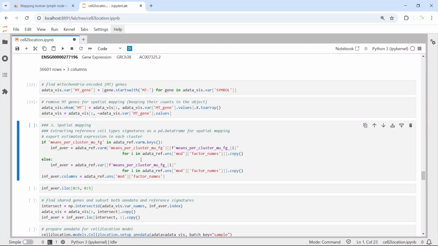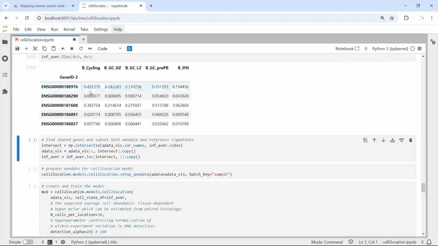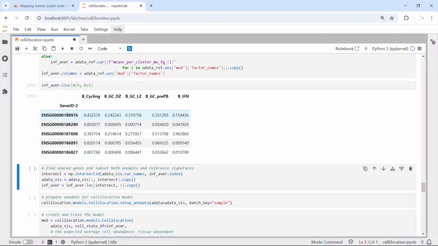So the code here shows you how to extract the reference cell type signatures from the trained reference dataset. We can have a look at the first 5 rows and 5 columns of the data frame. You can see the gene IDs for the first 5 rows. Then we have the estimated expression level for each gene in different cell types.